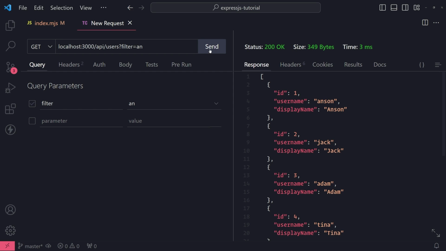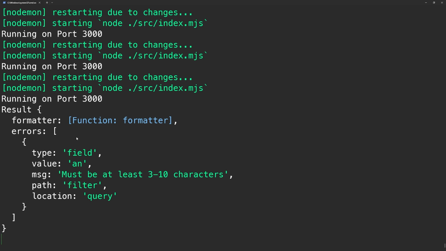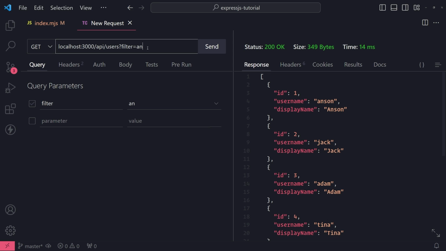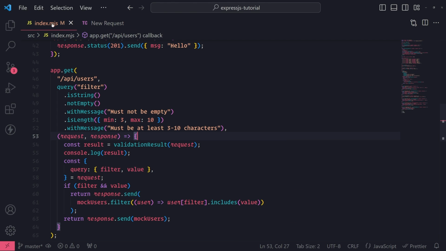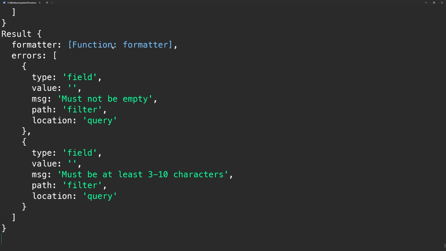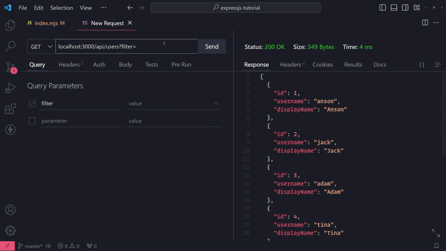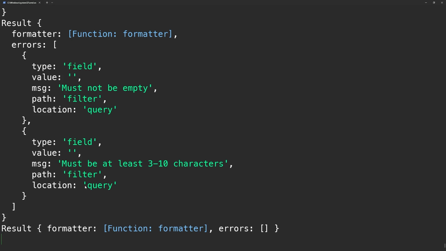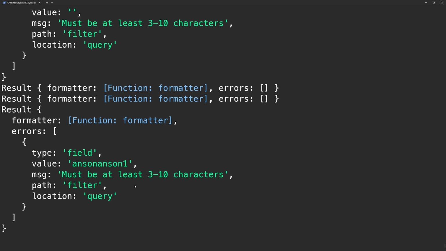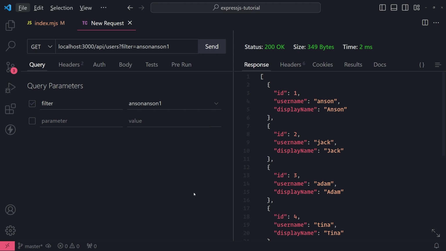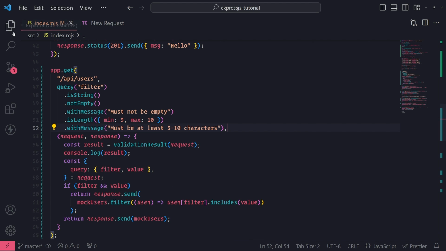Okay, let's try it out. If I click send and look at the console, you can see now we have that custom error message. Okay, hopefully that makes sense. And if I leave this empty, you can see that we have both of our errors: must not be empty and must be at least 3 to 10 characters. So that is good. Now if I pass in just, let's say, 5 characters, we shouldn't get that error anymore, and we don't. But if I exceed 10 characters, it now gives me this error, must be at least 3 to 10 characters. So hopefully this makes sense. This is how you can validate query parameters.